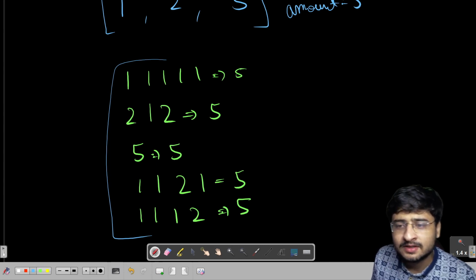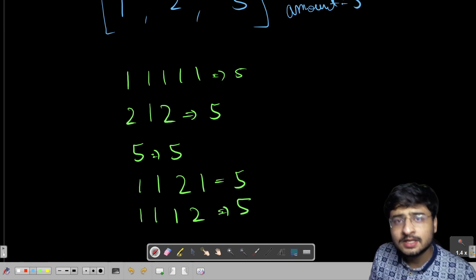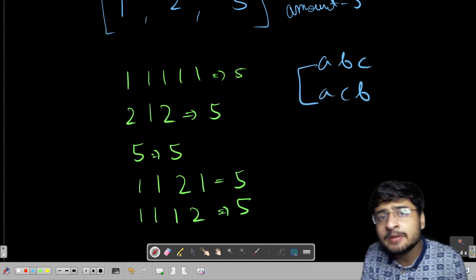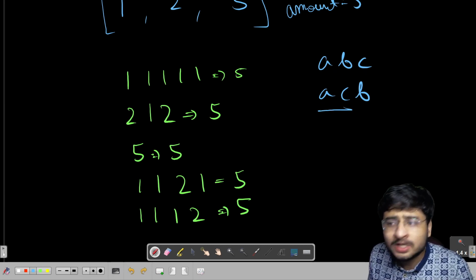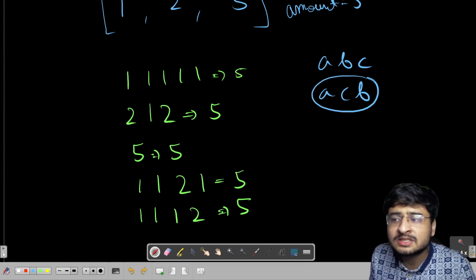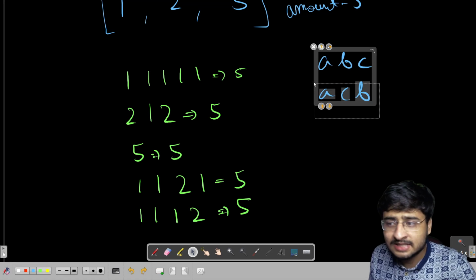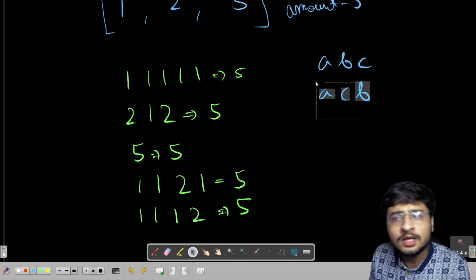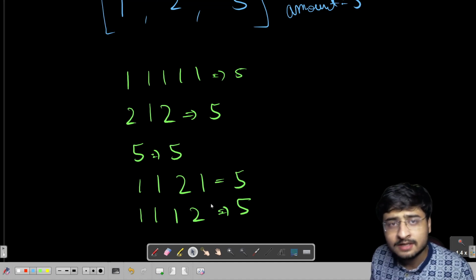Why? They are asking us for combinations. What is a combination? Here, A, B, C and A, C, B are permutations of the same characters. Permutations mean that order matters. ABC is different from ACB. But when we are talking about combinations, order does not matter. ABC is the same combination as ACB. Choosing A, B and C, here also I'm choosing these three things only, definitely in a different order, but I'm choosing these three things only. So what is a combination? It is this only: order doesn't matter.